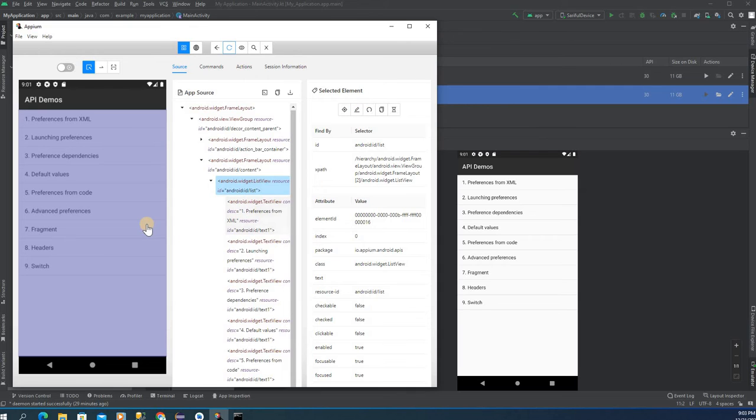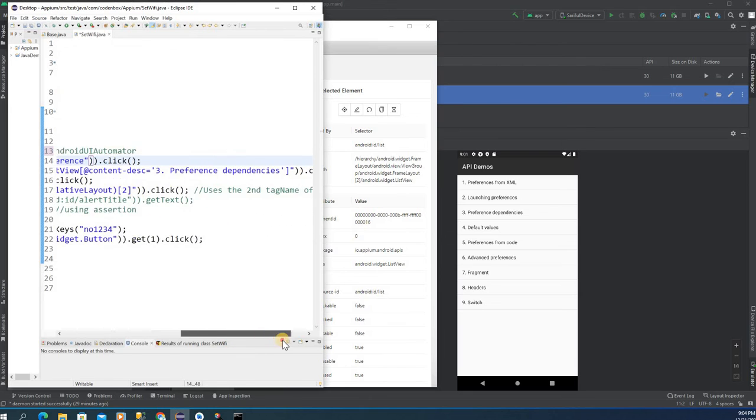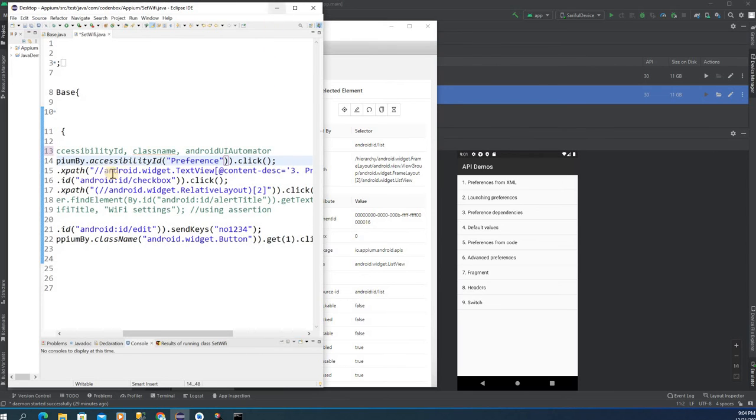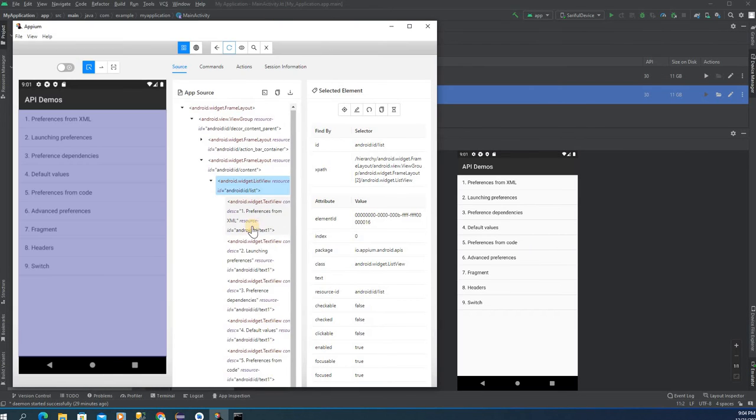Okay, so now we should click on the preference dependency, launch preference. I believe that's the place we're supposed to be. Let me see the code. Preference dependency, yes, we're supposed to be in preference. This is the line. Okay, we're supposed to be here, preference dependency. So click on preference dependency.